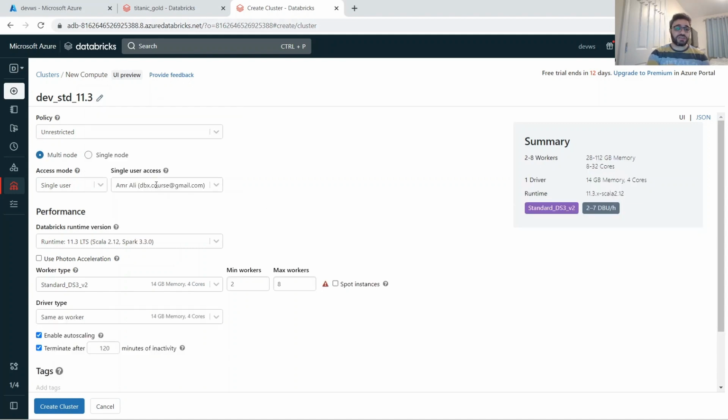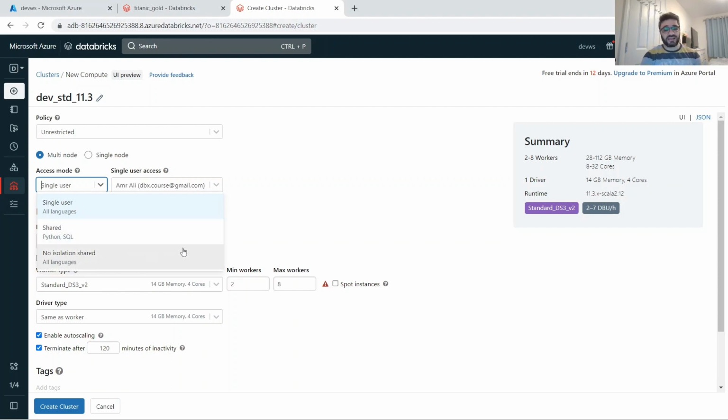Access, again: do you want to share this cluster? Do you want only one person to access the cluster, or do you want a shared cluster? Right, single user and shared. There is another type called no isolation. This is kind of legacy, I think it's going to go away in the next versions. But let's say there are two types for now. One for me only, one for me and my team.